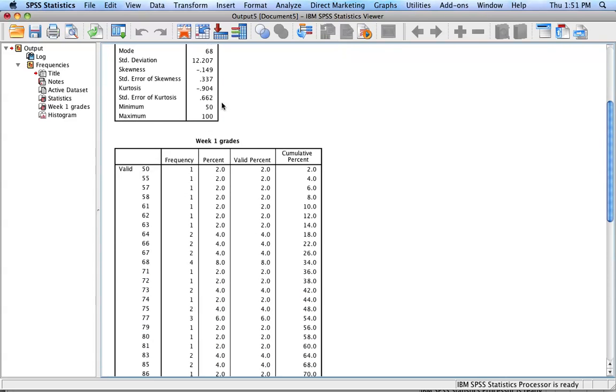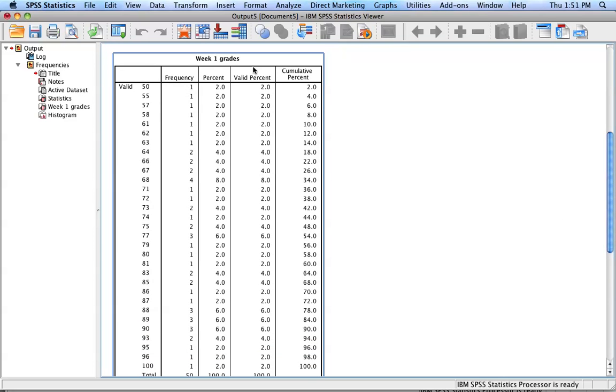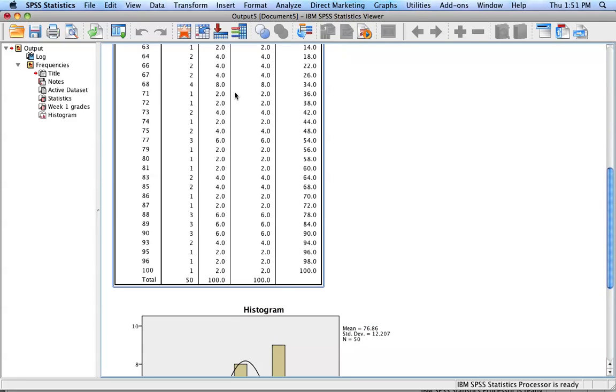And our range of scores goes from 50 to 100. And you can see that in the frequency table that we have scores going all the way from 50 to 100. And as mentioned with the mode, the most frequently occurring score was 68.